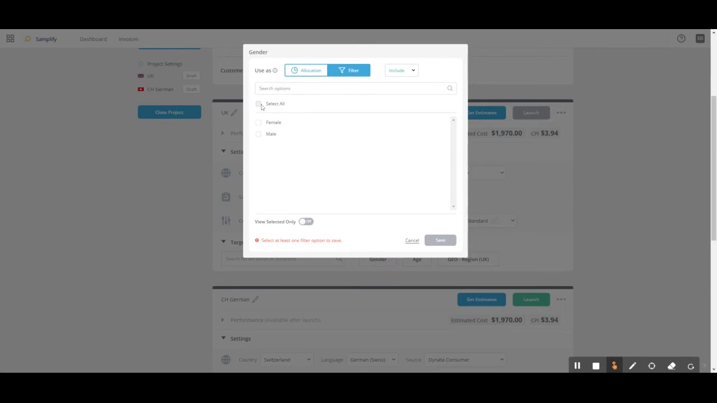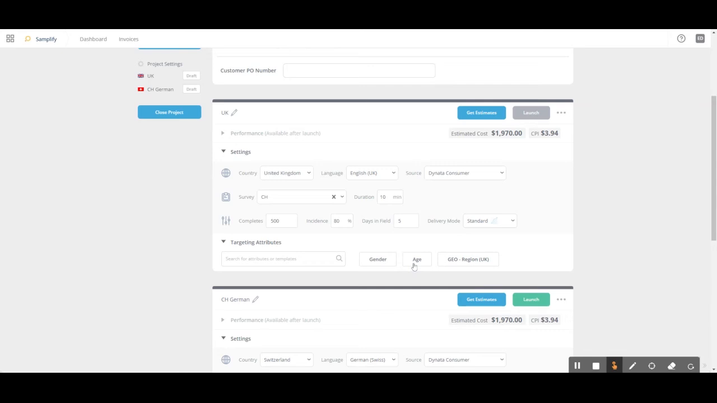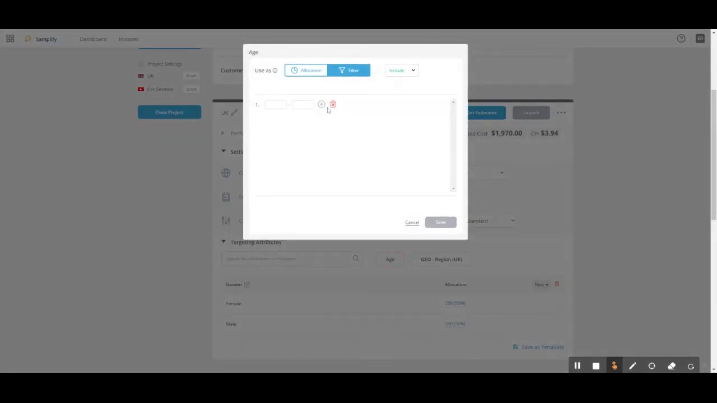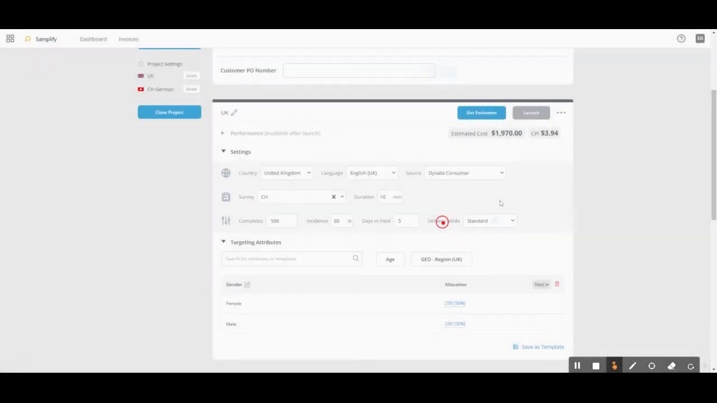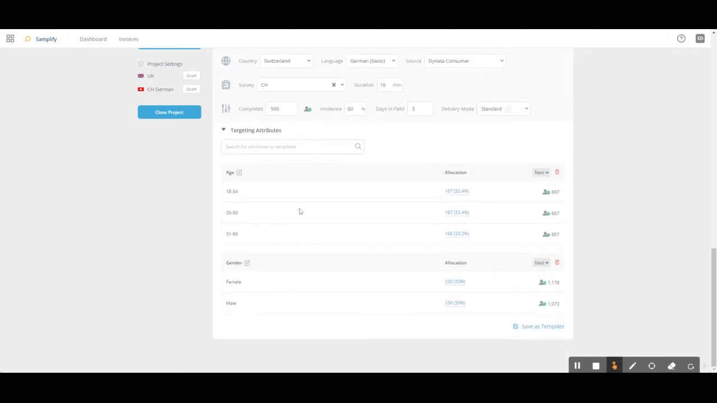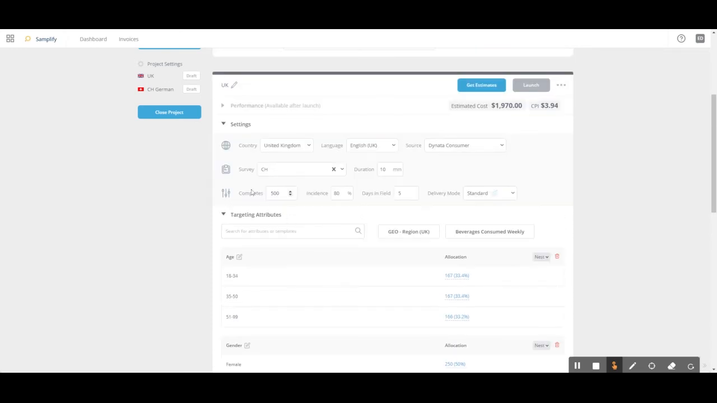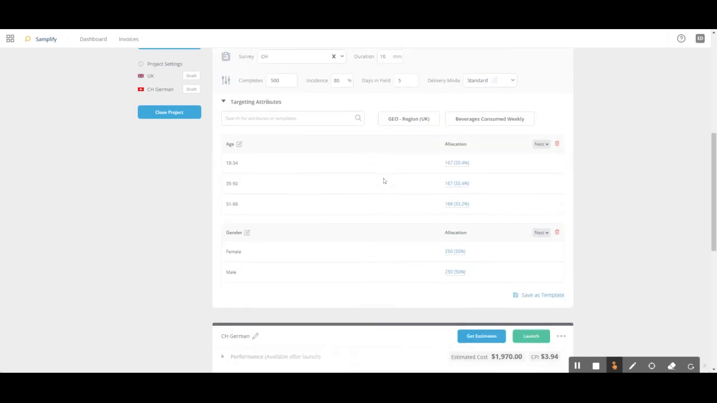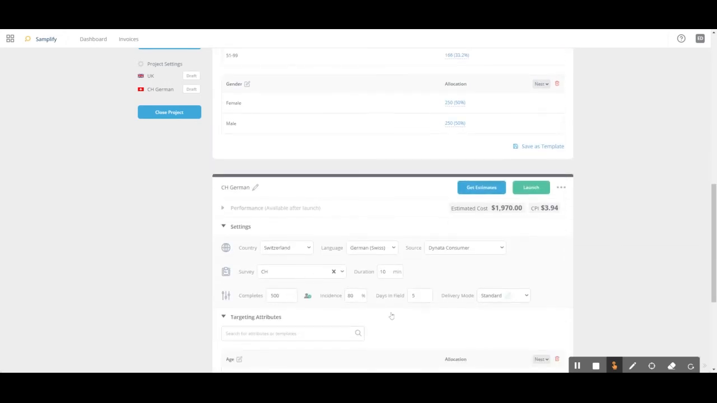I'm setting up gender again, set all, allocation, split even. And I'm going to set up age in the same way as we've done it for Switzerland as well. 18 to 34, 35 to 50, 51 to 100, split even as well, and save. Now we can see we have age, gender, exactly set up as for Switzerland. And we can also see that even though we haven't touched the settings part with 500 completes, 80%, 5 days and 10 minutes, it has kept it exactly the same.